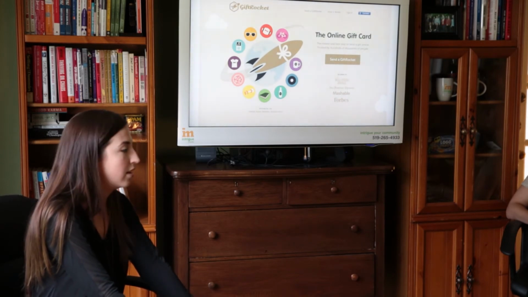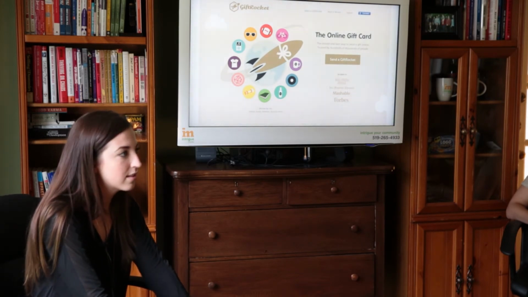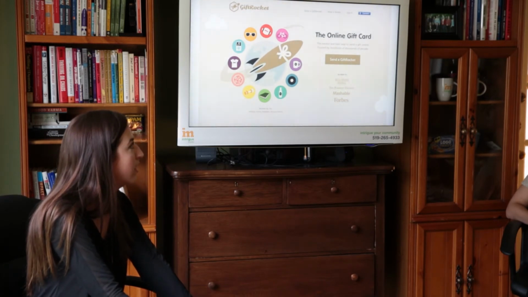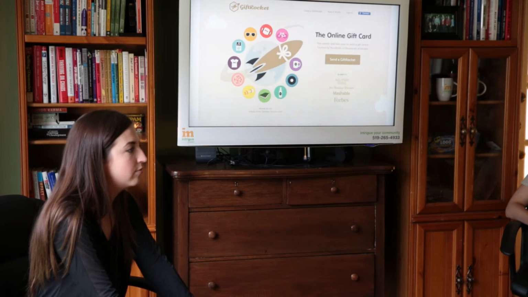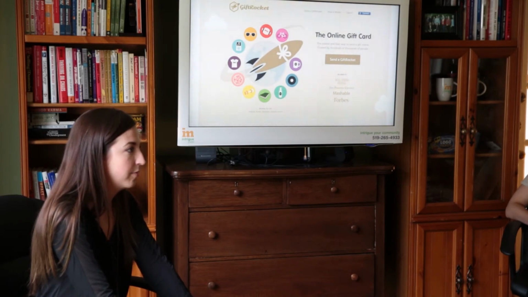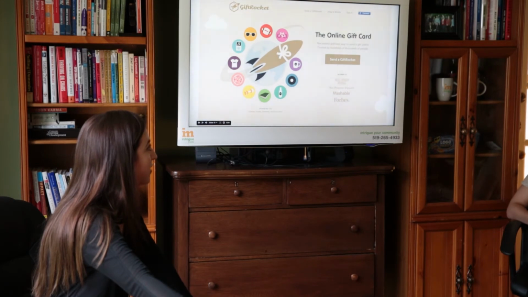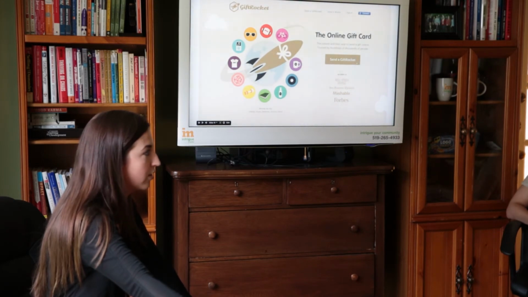But once again, like another thing that we try and do here a lot is test. So it would be interesting to see if they did change their button color, if it would result in more clicks. Yeah, but that's my thought process with it. Cool. And then again, send a gift rocket. Very specific. They know what they're clicking on.